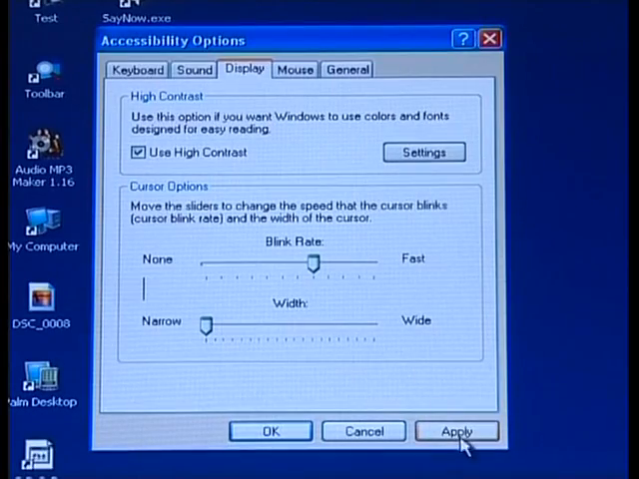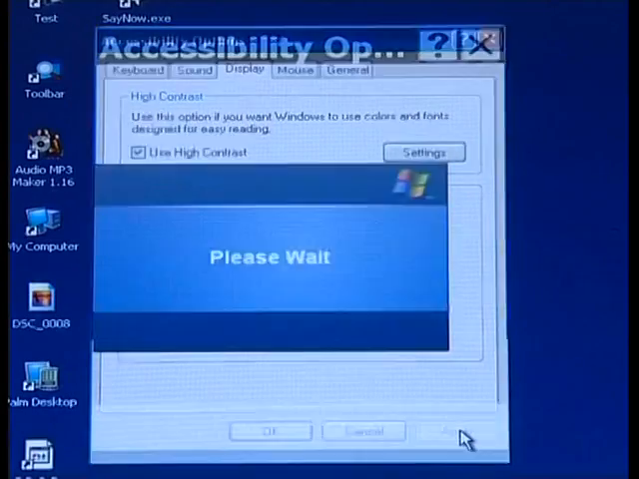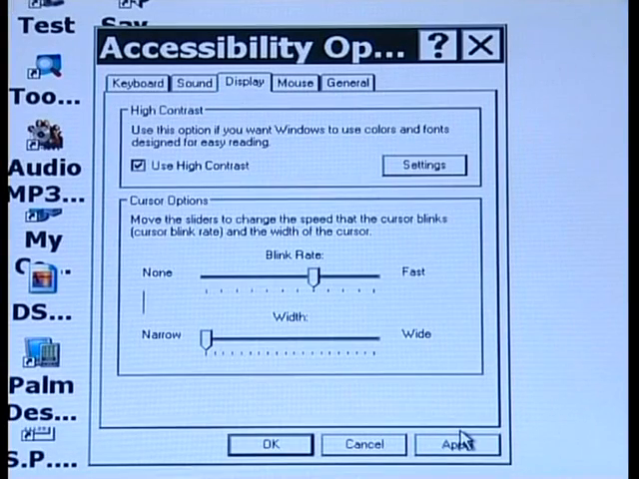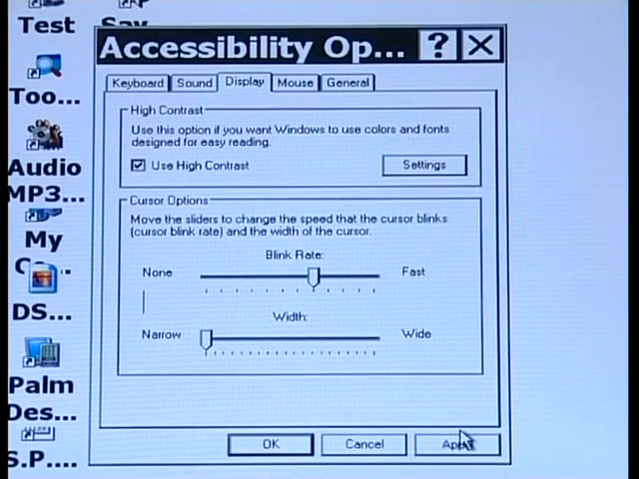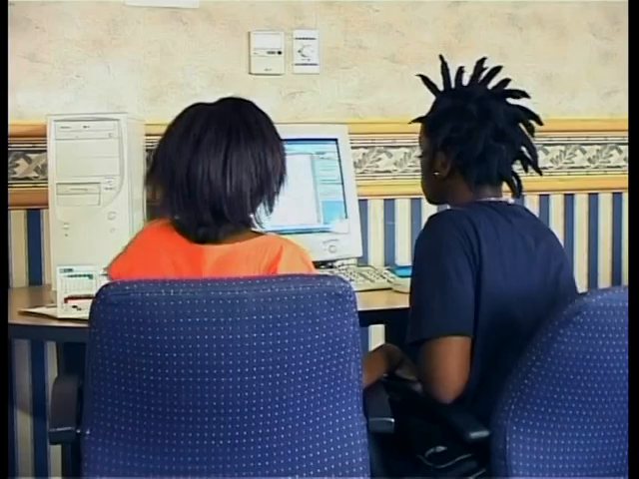We can also change the cursor options. This changes the way the mouse cursor and the typing cursor look. You can change the blink rate as well, which changes the speed that the cursor will flash. And you can make the cursor wider so that it is more visible.